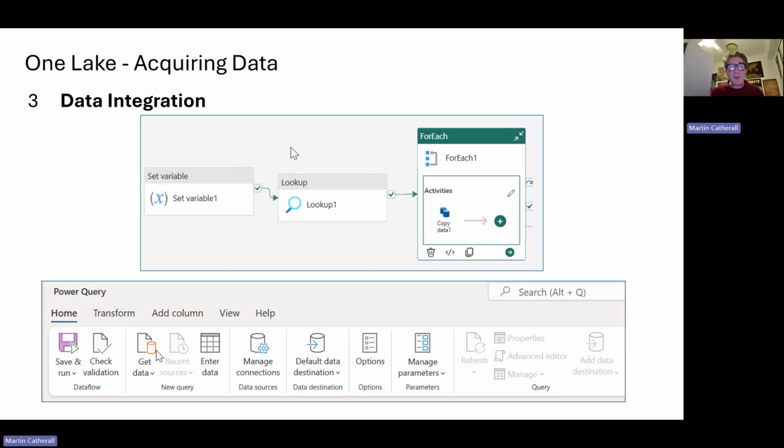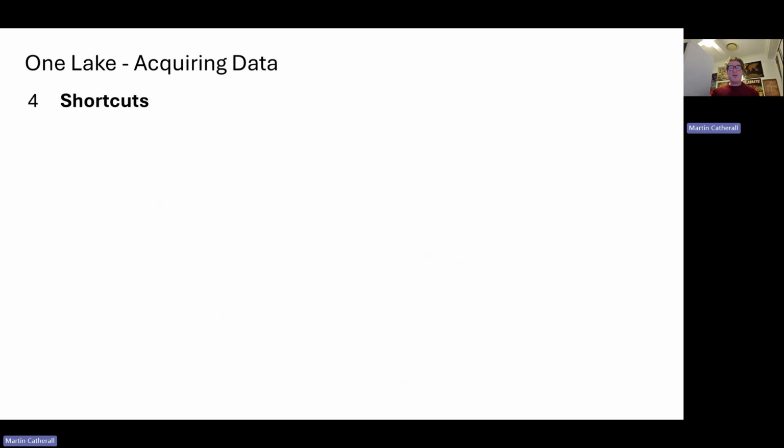So it's a bit of a toss-up for me, but Power Query, lots of people are probably used to it coming from the Power BI world. They might not be that familiar with actually programming a notebook or whatever, but you've got the options there to do different things. So that's our data integration.